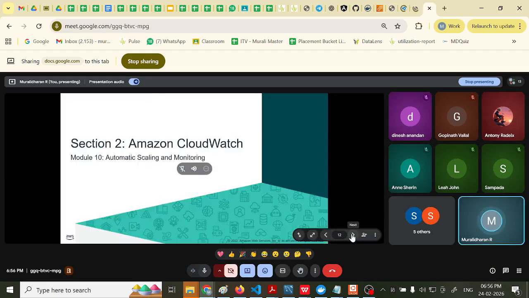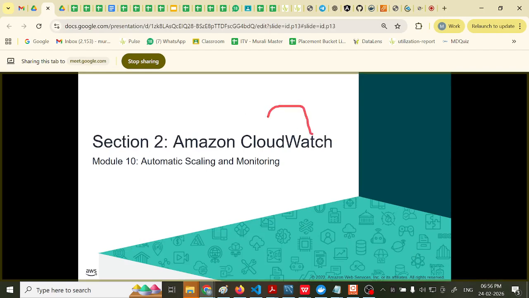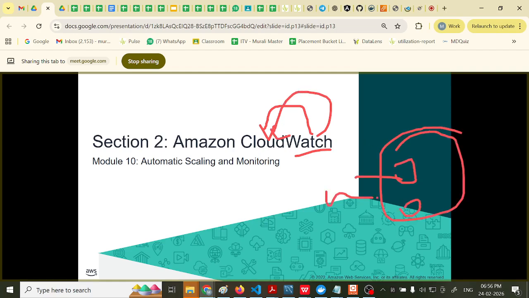Okay. And next we'll go for CloudWatch. As we already mentioned, CloudWatch is nothing but we are going to watch the cloud. Easily you can understand: we can watch the cloud. What is happening in the cloud? What resources are you using? How are we using them? How much are we using? All these things can be tracked.